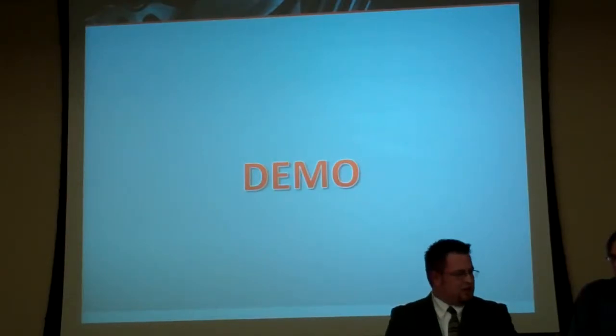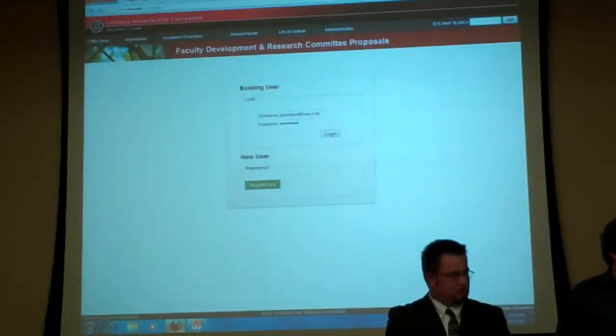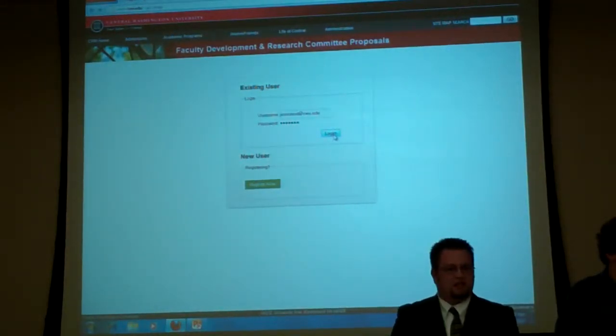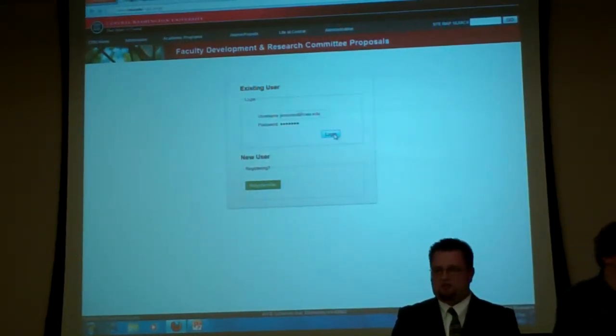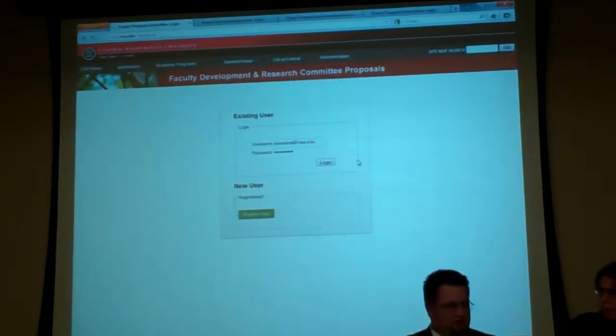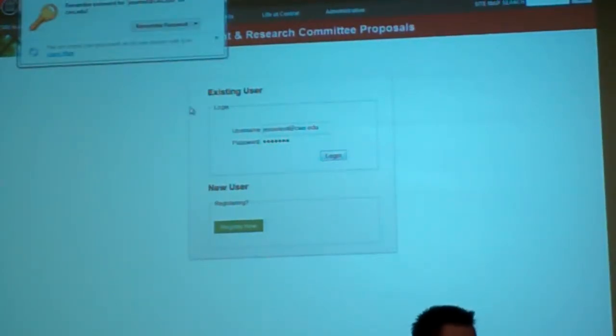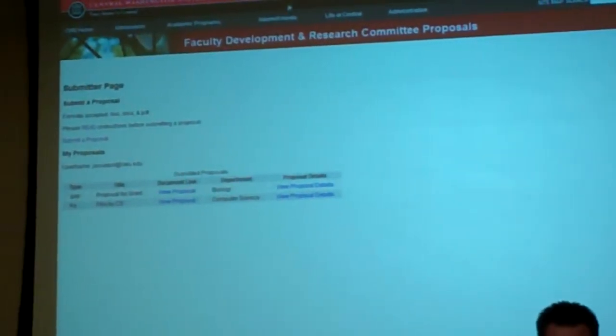So we're going to go ahead and show you a demo of our second iteration. You can see here that this is the login page, and like I mentioned earlier, the login was taken care of in the first iteration. Once someone registers, they can log in, they'll be directed back to the login page. And once they log in, they'll see this is the submission homepage.